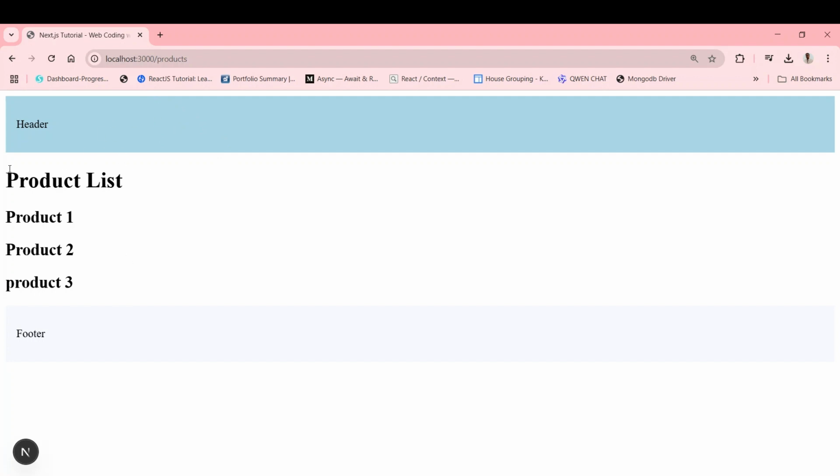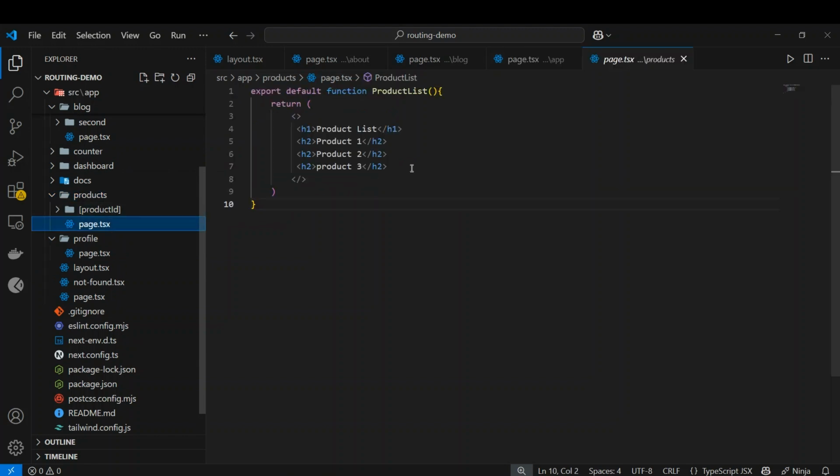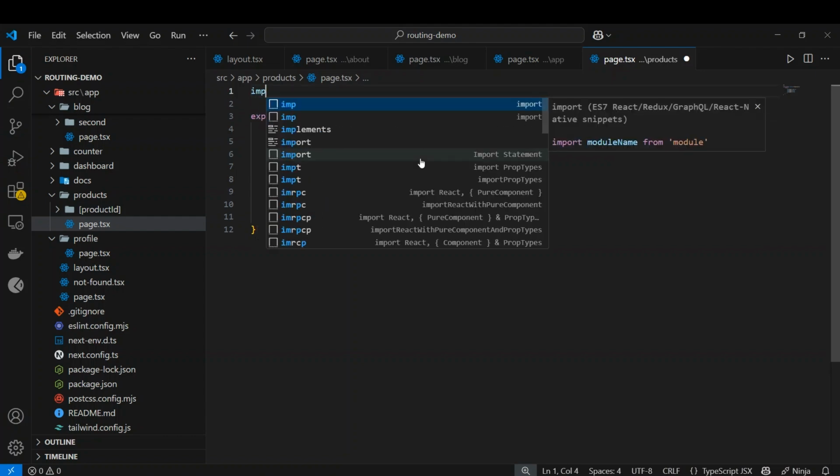Let's create a home link over here in the product page. For that, we can go inside the product and click on page.tsx, and we can import the Link component as we have done in the home page.